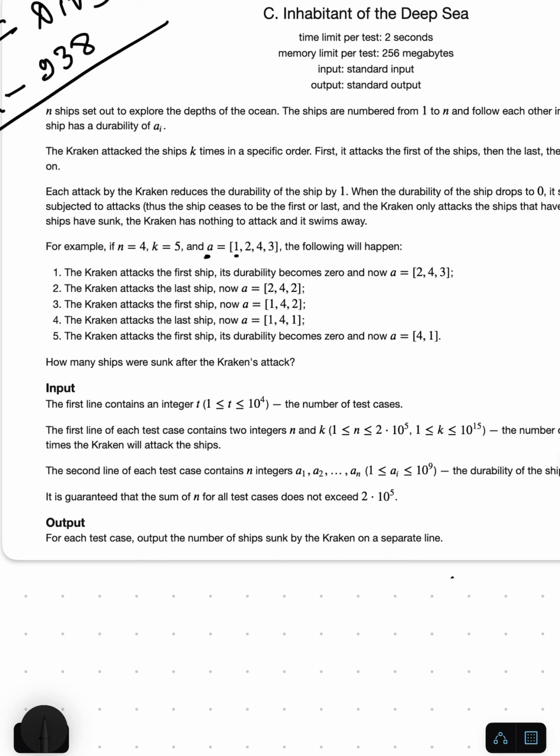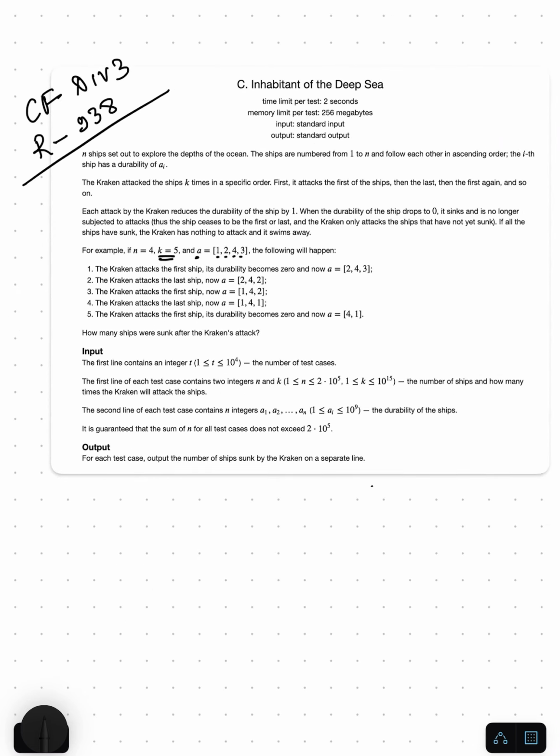The first ship has durability 1, the second has 2, the third has 4, and the last one has 3. K is the number of possible attacks on the ships, with the following condition: it attacks the first ship, then the last, and then the first again, and so on, right? If you look at this example, initially it's 1 2 4 and 3.